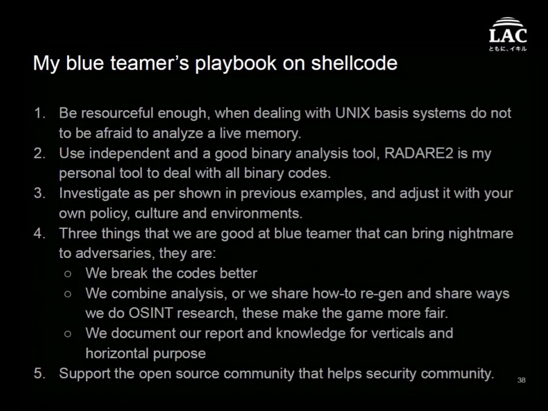My playbook for analyzing Shellcode for Windows is pretty much known, and more like any kind of malware. But for Unix-based systems, especially servers, do not be afraid to get into memory analysis using very dependable tools for any kind of platform. Radare is the best tool that I know and that I'm using right now. And using the previous example is very good for you.